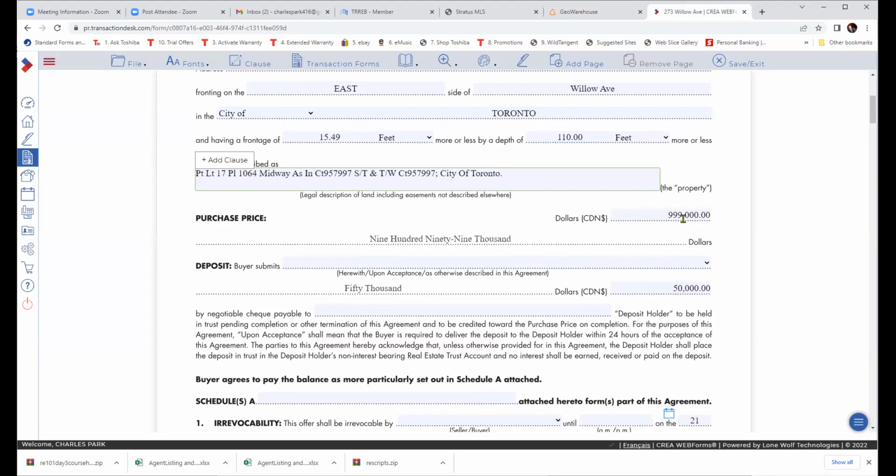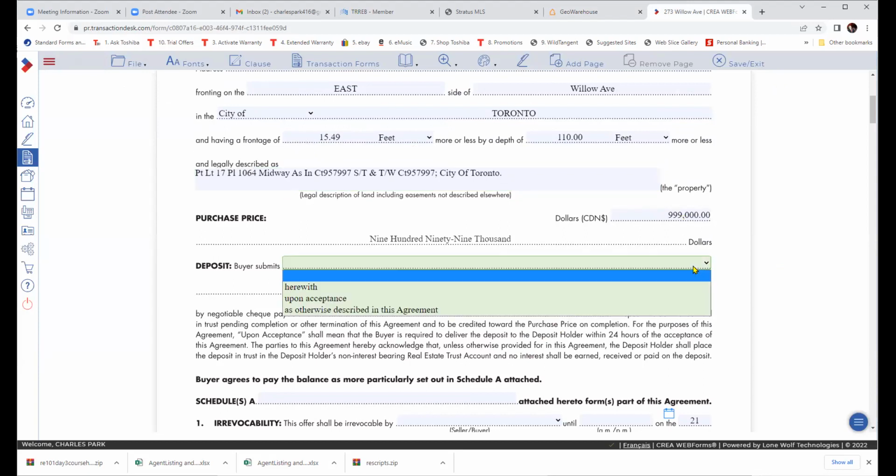Here's the 999,000 that we're going to offer. Now, does anybody know the difference between herewith, upon acceptance, and as otherwise described in this agreement when it comes to deposits?